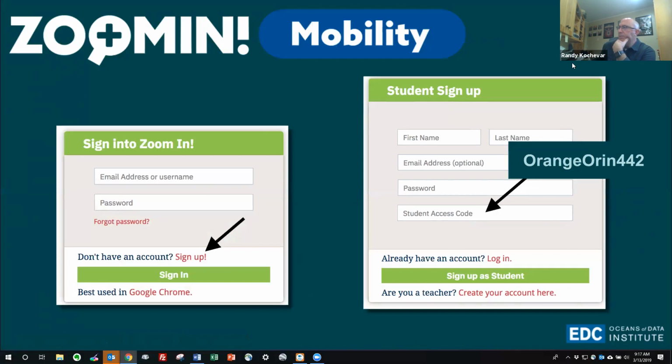Let's see, pulling up my chat window here. Okay. Oh, good. So, yeah, Natalia just put up the link again so that it's right on top in your chat window. Once you join in, you'll be presented with this kind of a window. And so you may have to actually sign up, and I apologize for that, but it's a very painless sign up. And so you just put in your name and email address, make up a password, and then the student access code that you will have to enter is this one, which says Orange Orin 442. So I'll give you a second to do that.